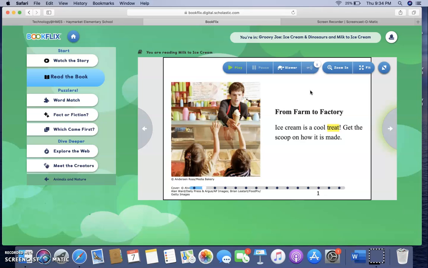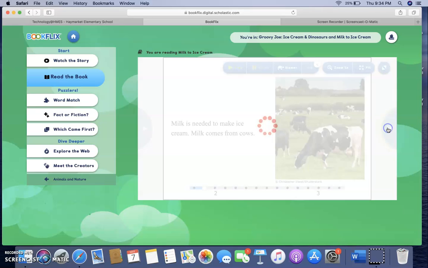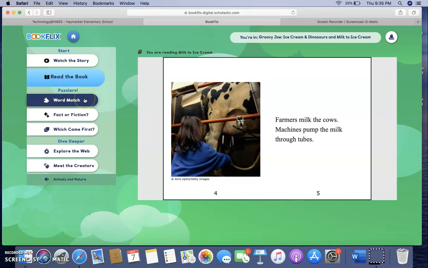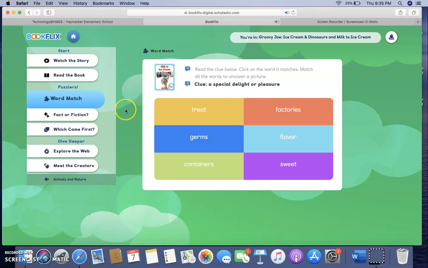You can also read the book to yourself. After you have read the nonfiction text, Farmer's milk. Over here on the left-hand side, we have puzzlers. So, for example, word match. Read the clue below. Click on the word it matches. Match all the words to uncover a picture.